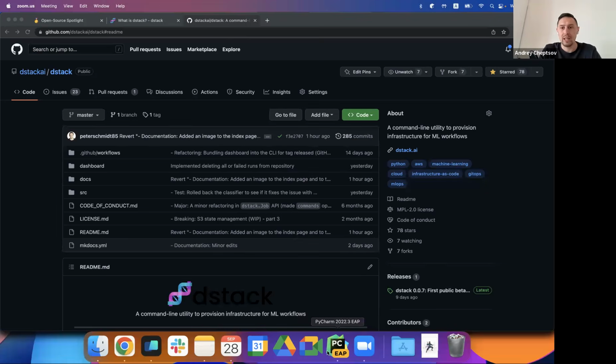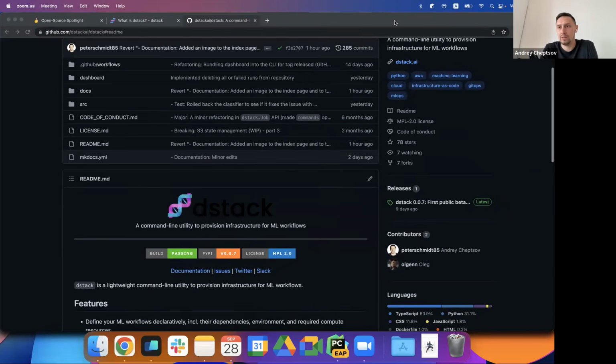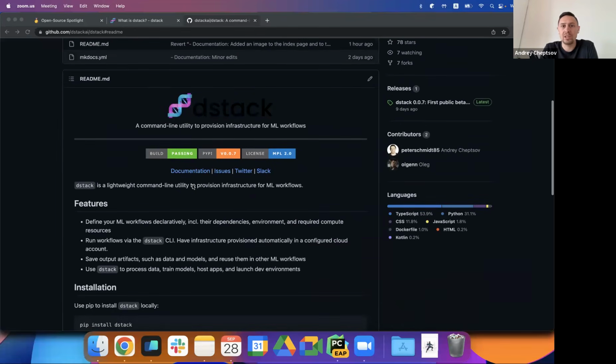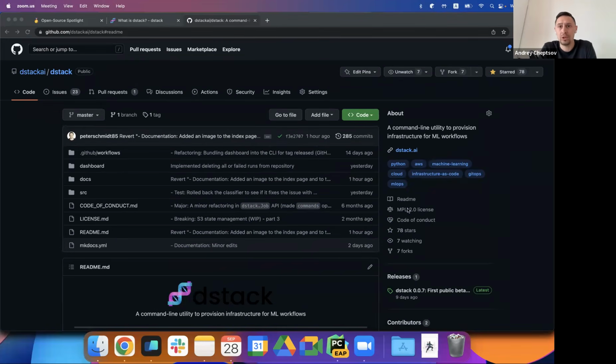I've been talking about this so much, so I really want to see it. I'm so excited. All right. So first of all, dstack is open source, and you can find the instructions on how to install it and how to use it on GitHub. There's also a documentation website.